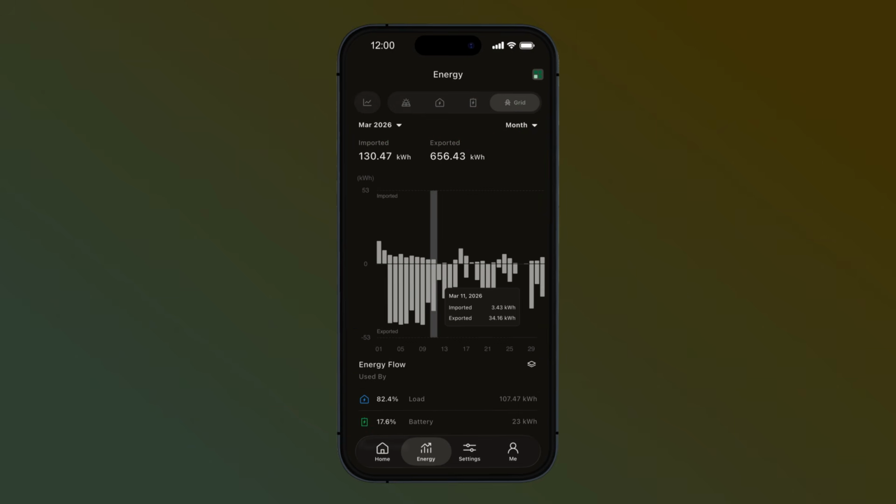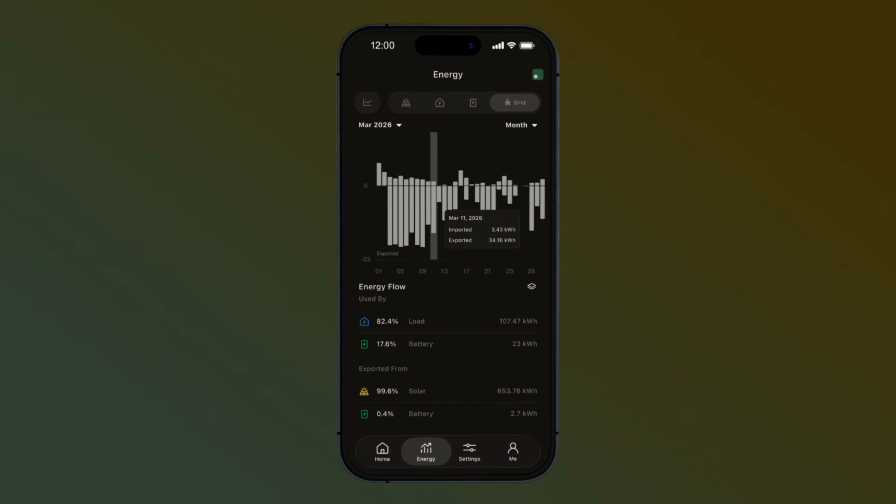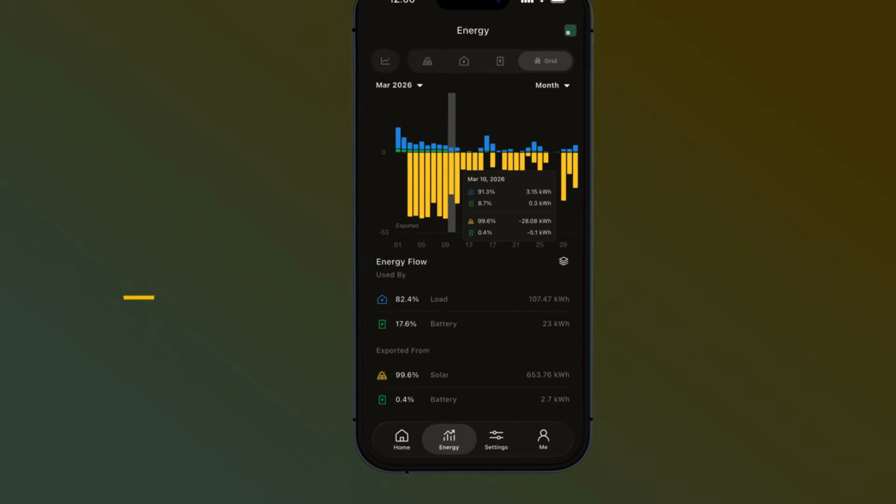This section shows all energy exchange with the grid. You can see how much grid power flowed to your home and battery, and in return, how much energy from your solar panels and battery was fed back to the grid.